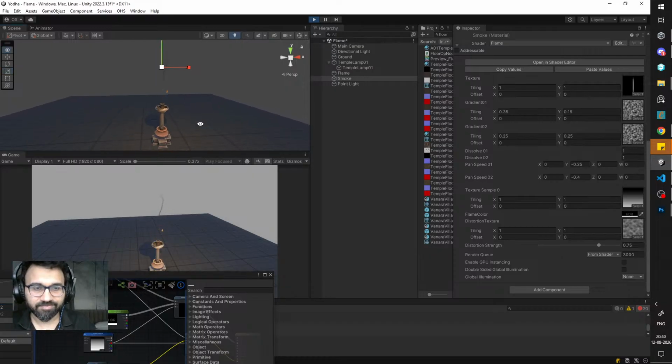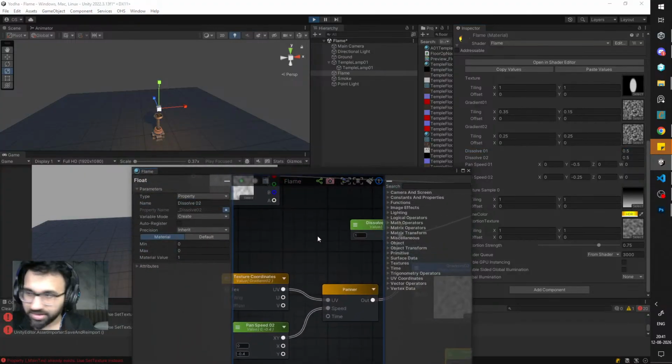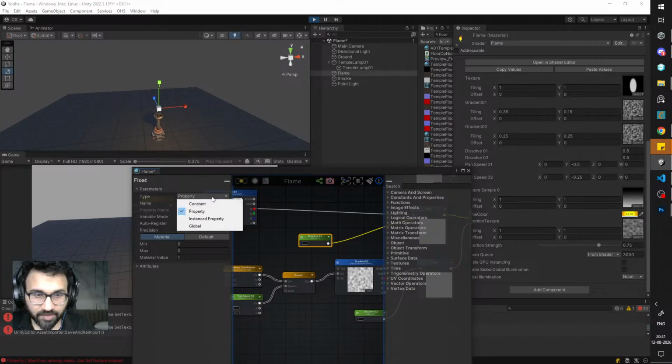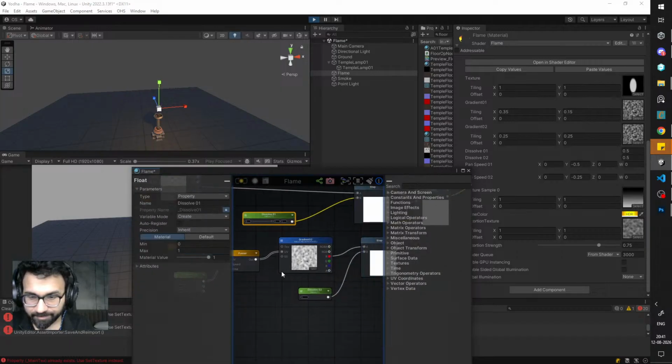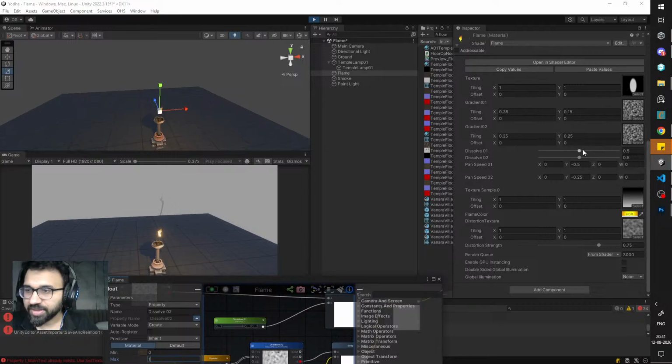So right now the main problem that I see is that the flame is, okay, so variables got reset. Shit. Let me just fix the variables back. Let's just change this dissolve value to slider. Now we can have better control over how we want this to be.